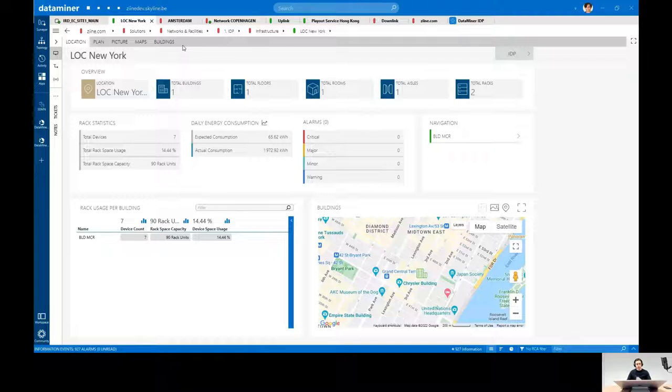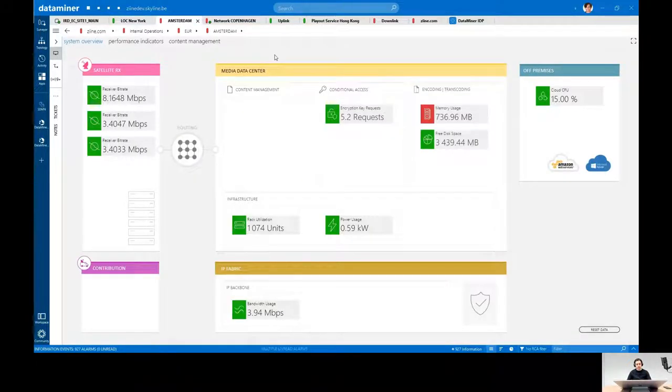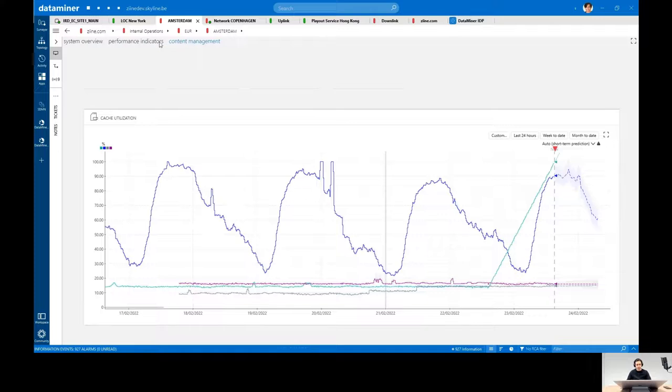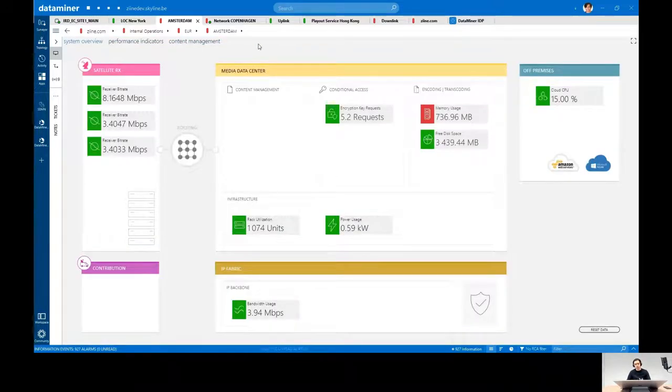Tab pages give you a different angle at the same content. In here, we have data being received by satellite and fed into a media center in Amsterdam, amongst other things. The tabs on the top give you different outlooks at this infrastructure in terms of system overview, performance indicators, and content management. But this obviously applies differently in our situations.